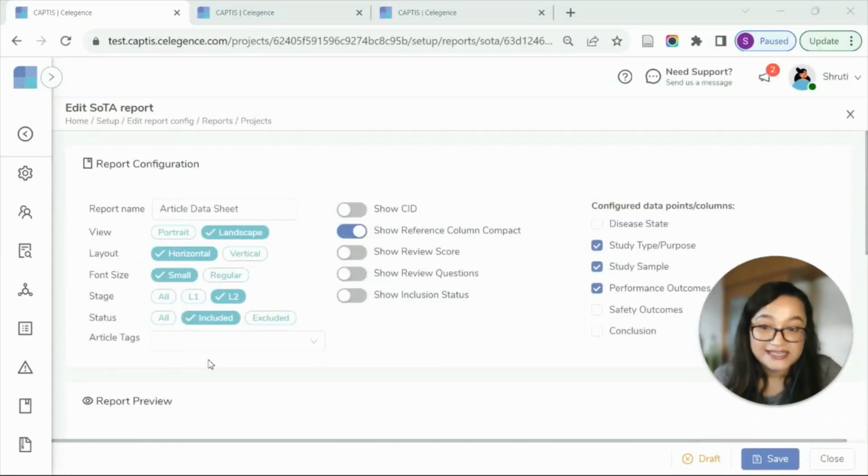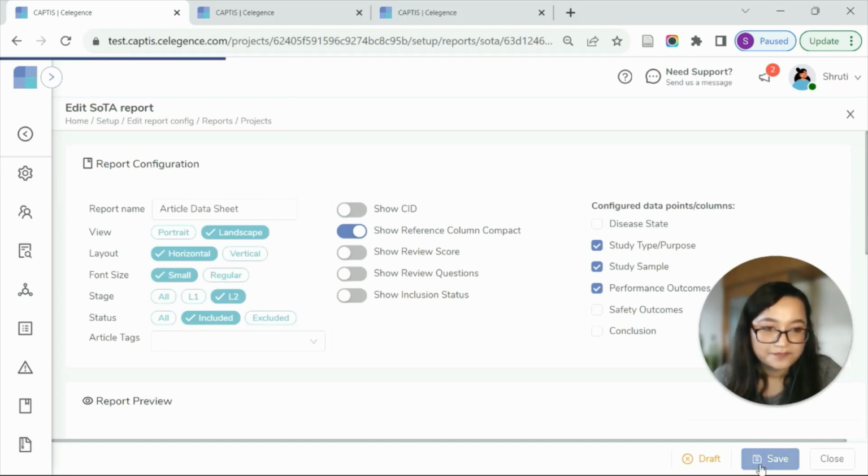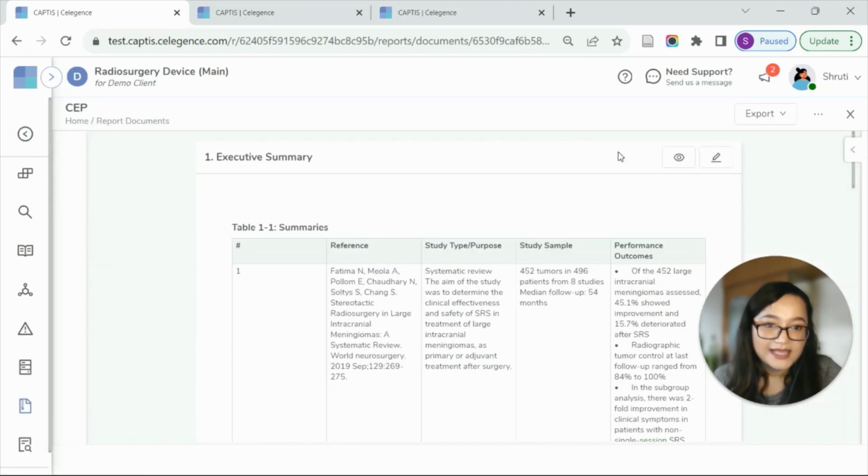I can also select from which state I want my articles to be, and if there are any specific article tags that I want to filter by, I can also do that if I want to. The moment I click save, and then we go back to my project, and ta-da! This is my table. This is now updated. The best part about these tables is that these are dynamic. I cannot edit these tables directly when I'm drafting my document because these are linked directly back to my literature module. So anytime there is any update in my literature data set, these reports will update automatically. I need not come back, delete the old report, add the new one because CAPTIS is taking care of that change for me.